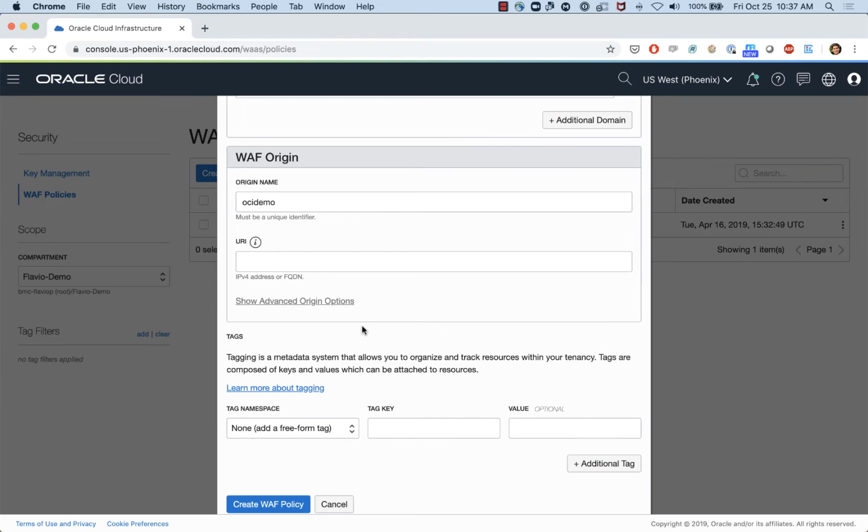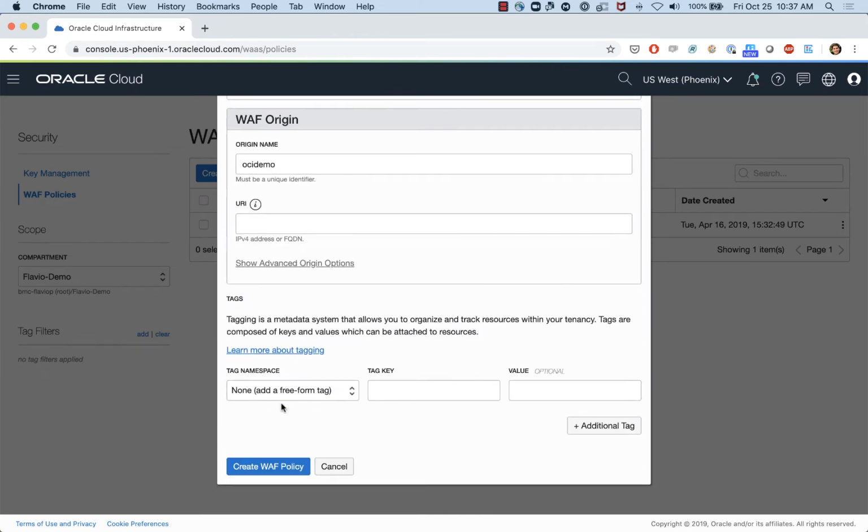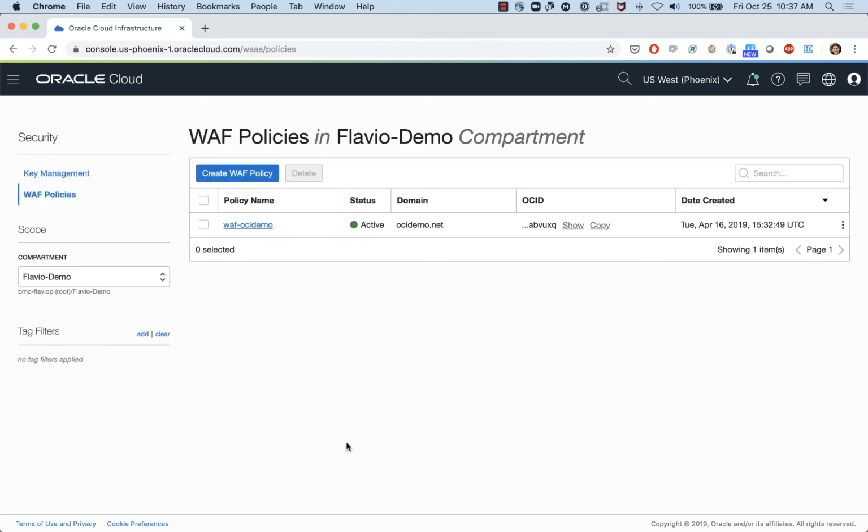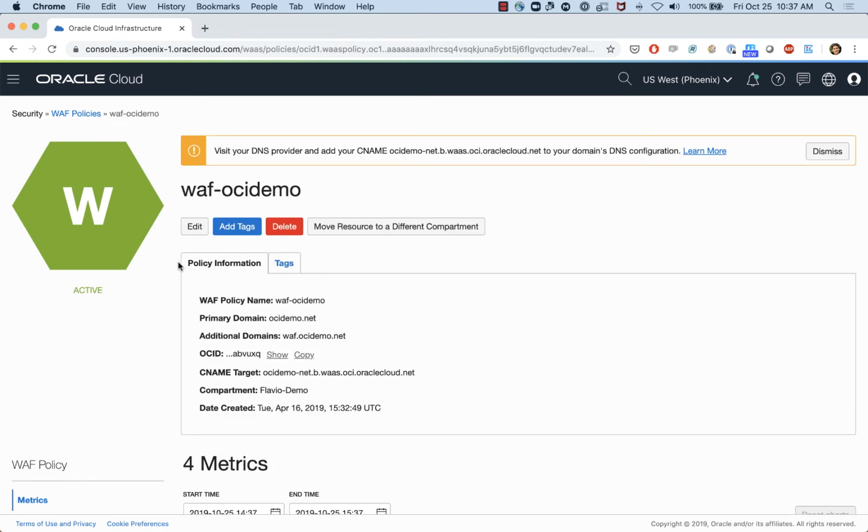So very simple. Once you do that, you can just create the WAF policy. And once you click create WAF policy, I'm going to show you the screen here on my current policy. This is the screen that you're going to see.